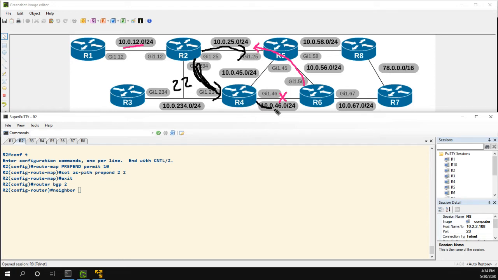So when it goes to R6, it'll have those extra 2s prepended, and R6 will say, you know what, this is the worst route. Let's instead choose to go this way. So we have to pick our neighbor of R4, which in our case is 10.0.234.4. And we're going to apply route map prepend. And again, we're doing it outbound instead of inbound because this is the route advertisement that we're sending to R4. So let's go ahead and do that.